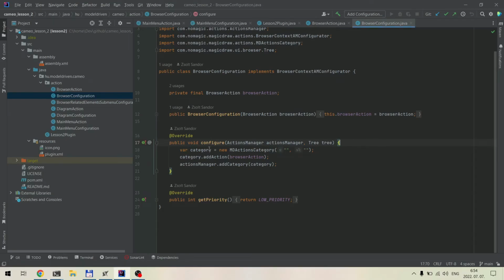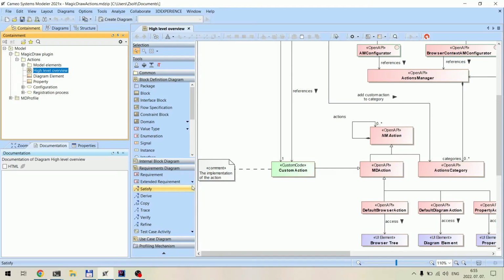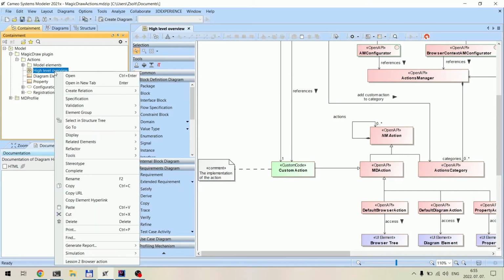But right now, we won't do anything like this. We just create simply a new category, and we will add the action to this category, and then we will tell Action Manager to add this category to the list of categories. So what we did here, that we created a new category.